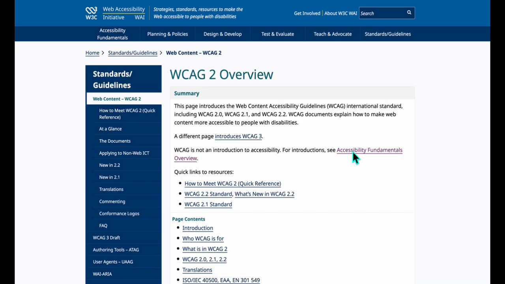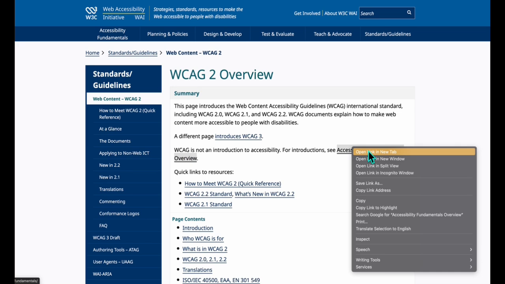Okay, so this document is going to give us an introduction to WCAG 2, which has WCAG 2.0, 2.1, and 2.2 within it, right? So there are 3 versions of WCAG, and this document will introduce us to the different aspects of WCAG 2.x. Now, WCAG 3, they have a different document. We will not be opening that document as of now, but there is an Accessibility Fundamentals Overview here, which is an introduction to accessibility. So I'm going to open this and we will look at it later. Okay.